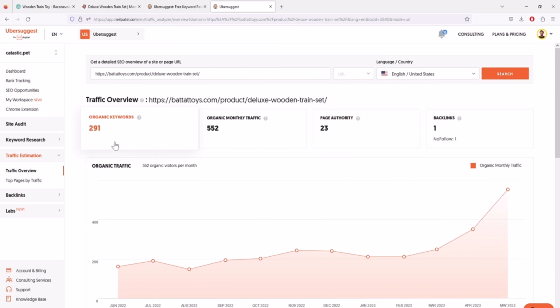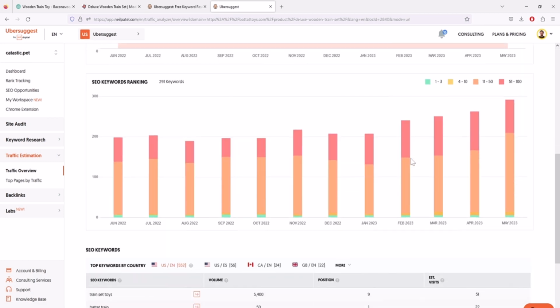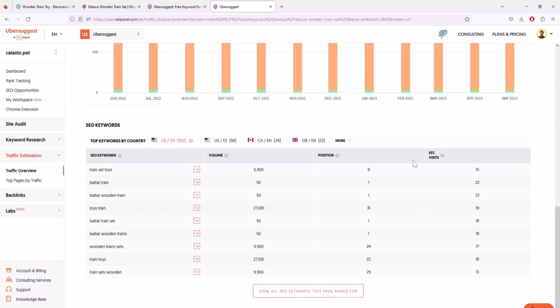It's ranking for 291 keywords for various different types of keywords. This page doesn't have a high authority, it's just 23. It has only one backlink and it's ranking very high. And usually the reason why such page is ranking so high is because the domain itself is very powerful. It has high domain authority score and it has a lot of traffic, and it's just a trustworthy domain, a trustworthy website. And if you're gonna scroll down, we're gonna see for what keywords this product is ranking, and we're gonna see how many visits those keywords are getting.